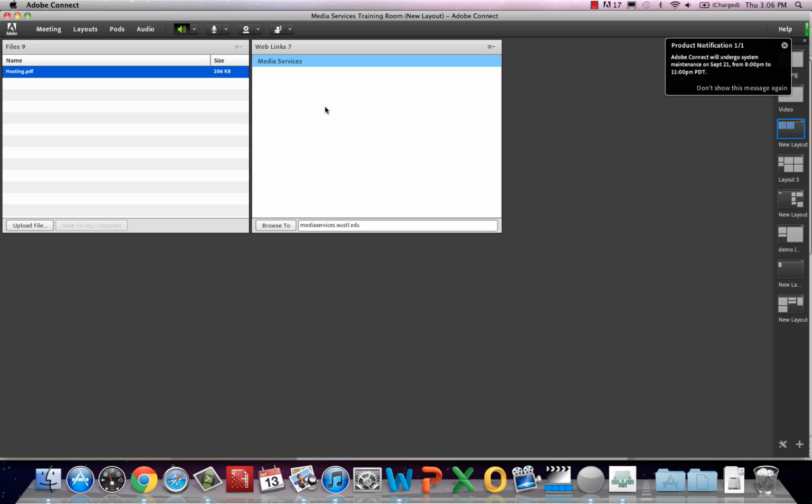Web links can be very useful when sharing your screen. This allows you to quickly navigate to a website you would like to share.